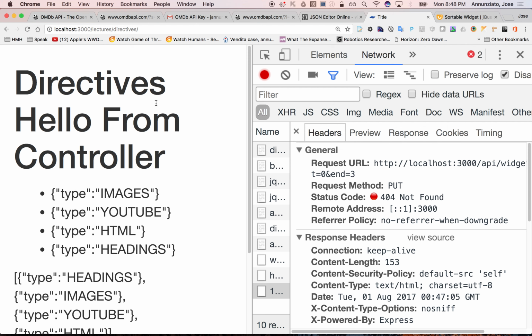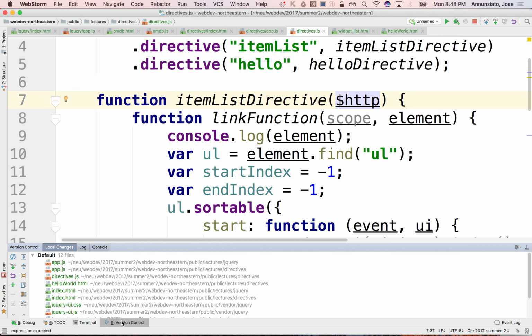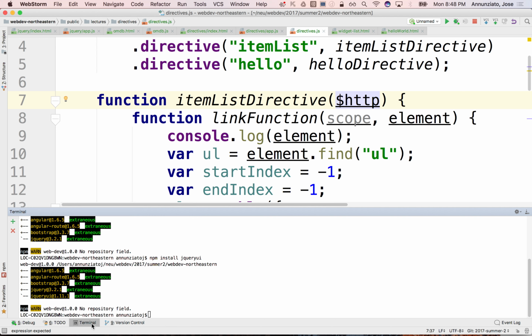All right, I'll leave that for you to play with. And let me push this. Actually, let me stop this.